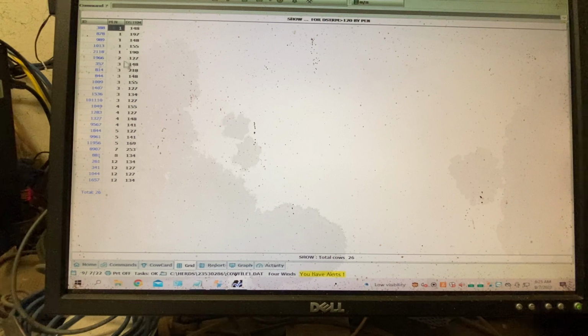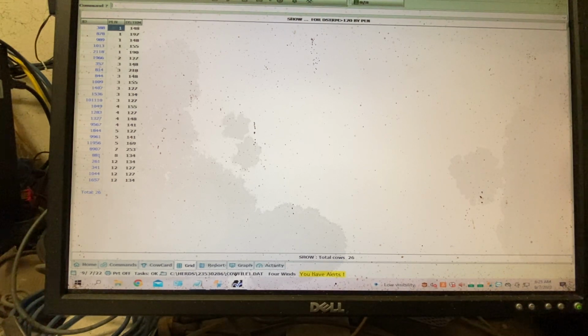I arranged that by pen, so it's numerical by pen. And right here on the bottom you can see there's 26 cows out of this herd that haven't been trimmed in 120 days. Now this herd is a 1,000 cow milking herd, so 26 out of 1,000 is not bad. And that is also including dry cows and pregnant heifers.